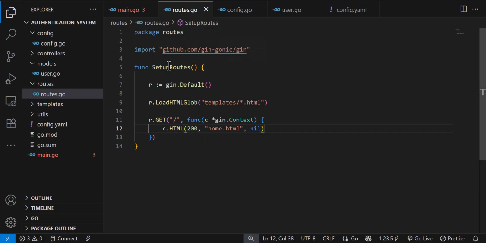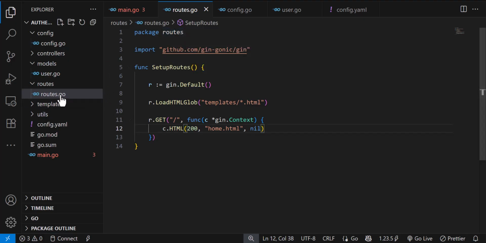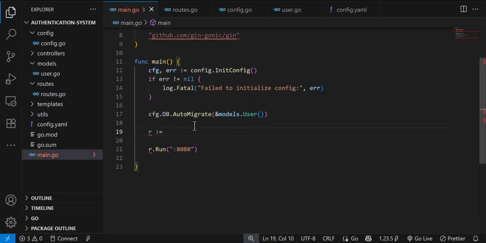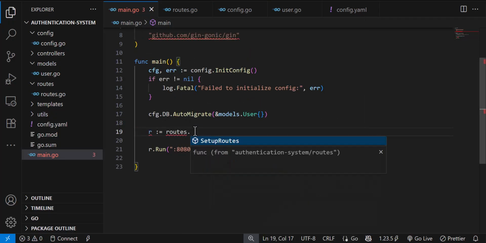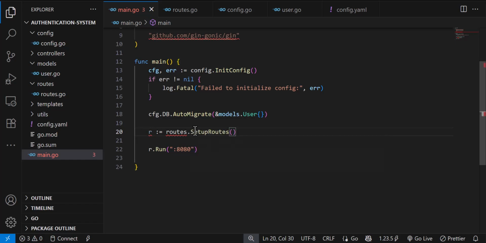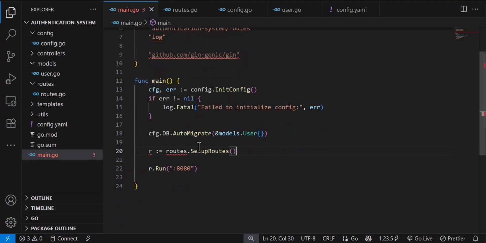Good. And that SetupRoute function is in the route module, as we did it over a package route. So we are able to export the route module over here in our main.go. So we will do route.SetupRoute. Do you get it over here? Good. Like that. And we are getting an error here because we have not imported our routes. So it does that for us.